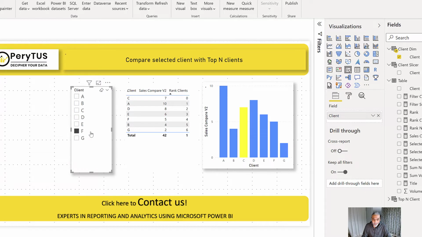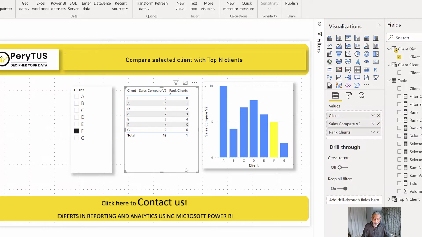If I select F, everything else gets sorted out, and in the rank clients, the one which is selected is always 0. So now this becomes very easy. This is perfectly fine here.